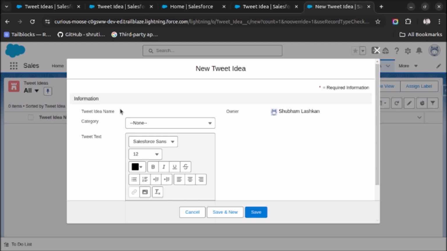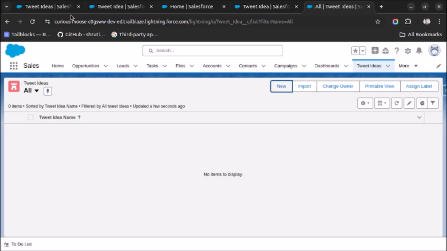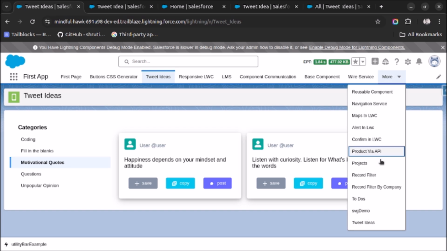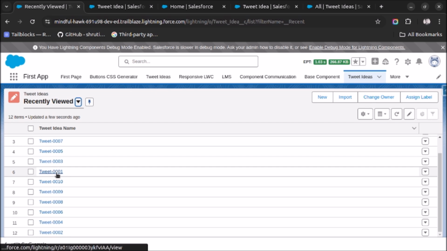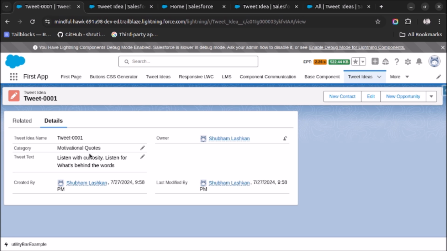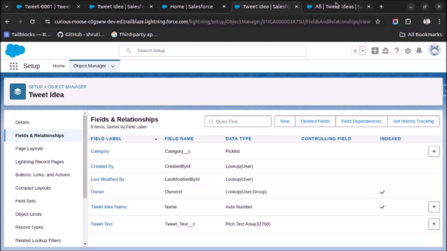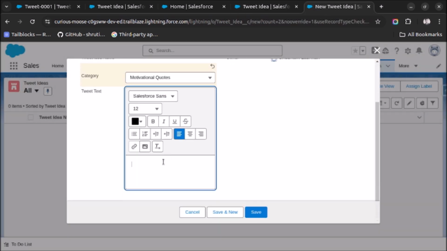Now we don't need to provide the tweet idea name, it will be generated automatically. Let me also give an example of creating a record, where I select the category as motivation.